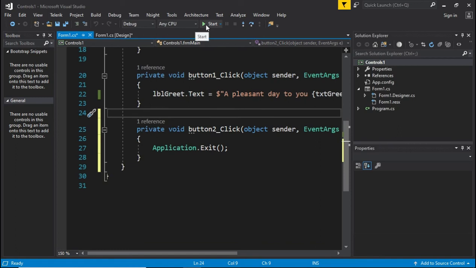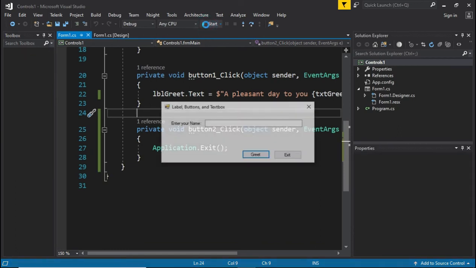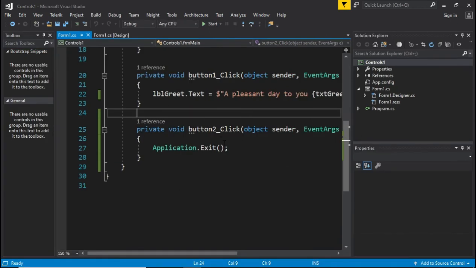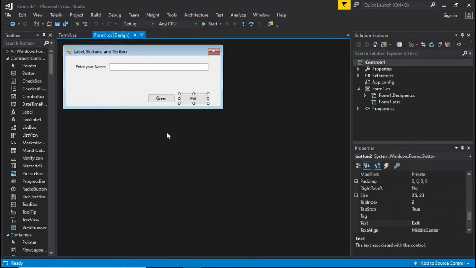So let's try running this. Let's say Joe, then click the greet button, a pleasant day to you, Joe, and then clicking the exit button will terminate the application. All right, so let's summarize everything.